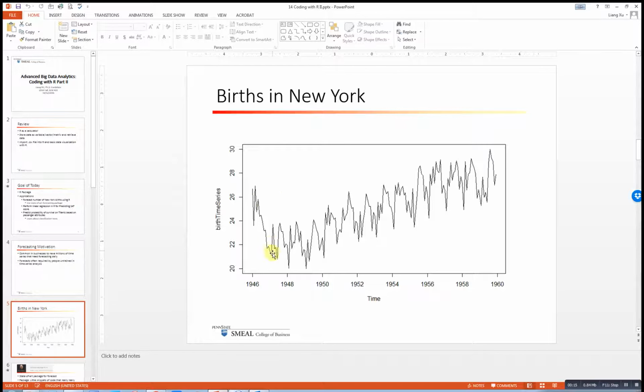So this is the historical number of births in New York City. This is monthly data from 1946 to 1960. So we want to predict what the birth rate will be in the next 3 years. And we're going to use a state-of-the-art forecasting package in R called forecast.